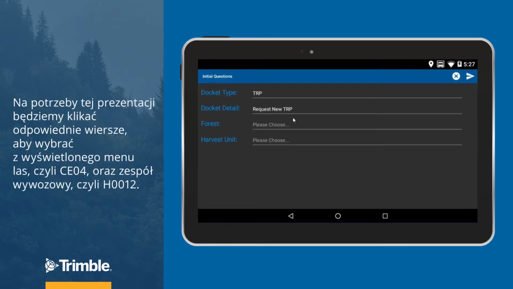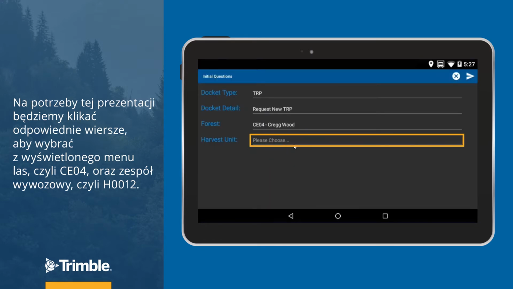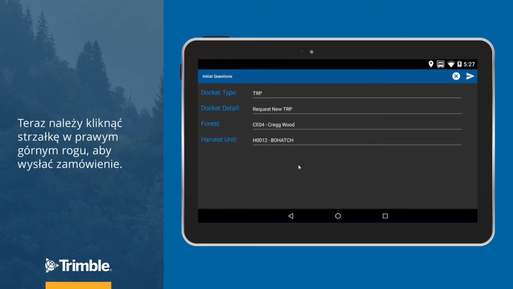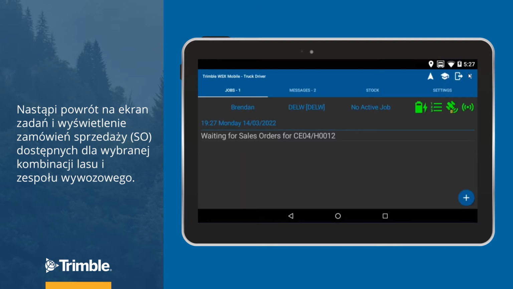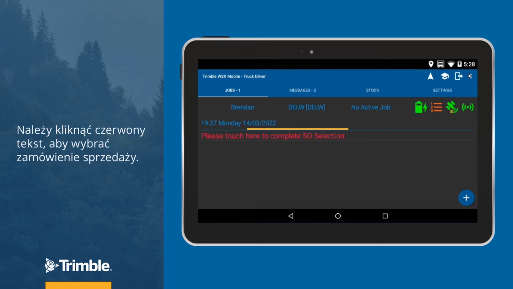For the purpose of this demonstration, we will select the forest CE04 and the harvest unit H0012 from the displayed menus after clicking the corresponding lines. Once these have been selected, click on the arrow at the top right corner to send off your request. This action takes you back to the job screen, whilst the available sales orders, SOs, for the selected forest and HU combination are returned. This can take a few minutes depending on your coverage levels. An audible prompt will alert you when the available sales orders have been returned. Click on the red text to complete the sales orders selection.